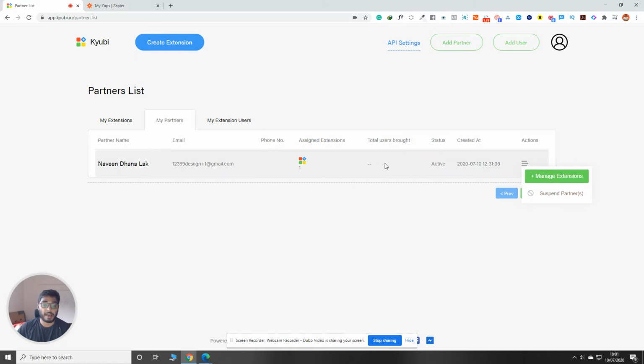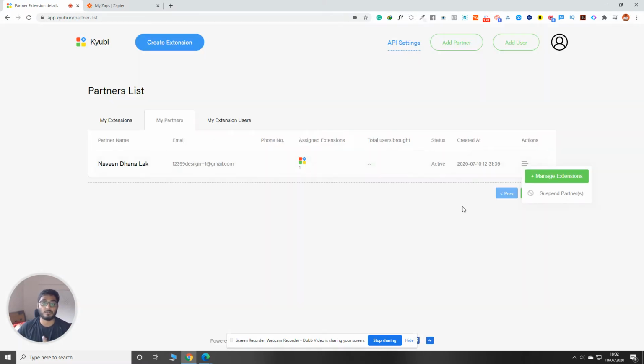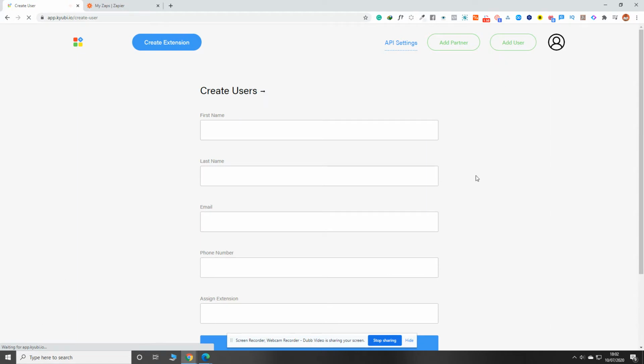If they have added any users, you can see them from here. You can also choose which extensions you want to manage, like friend booster is one. If you have multiple extensions, you can manage them here. If you want to suspend the partner, you can do it here. You can also add users here from your CEO account.